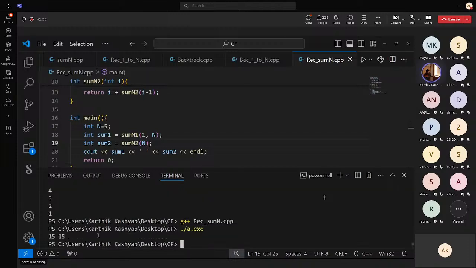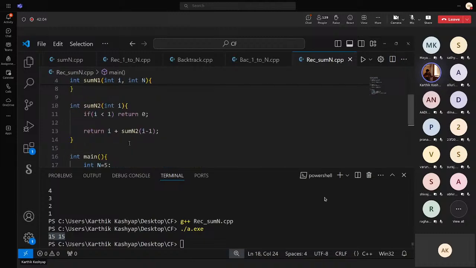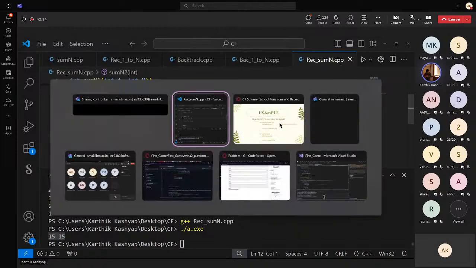If we print, it gives 15. That is 1 plus 2 plus 3 plus 4 plus 5 is 15. So the answer is correct, and both of the functions give the same output. So both of them can be used. Although this function is more often used because it is simpler than the other one. Instead of maintaining two variables, we will use just one variable as input. So that is the more widely used one.